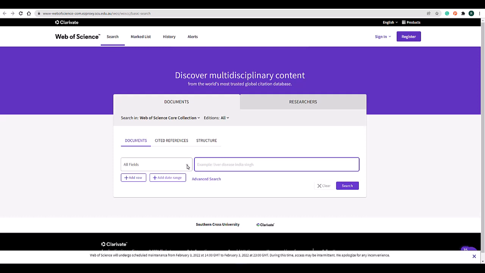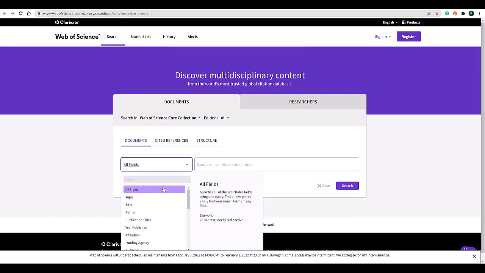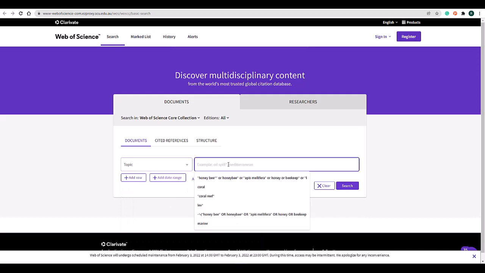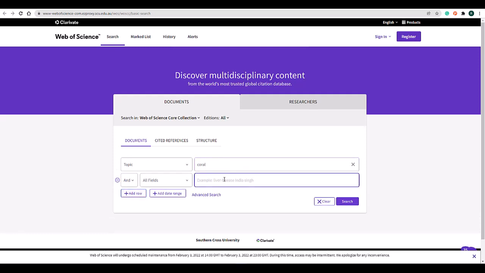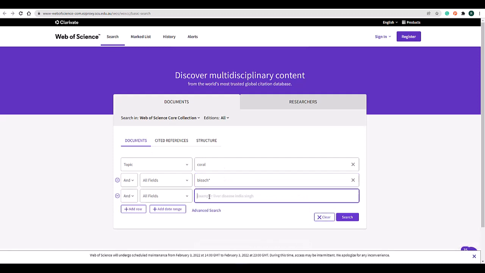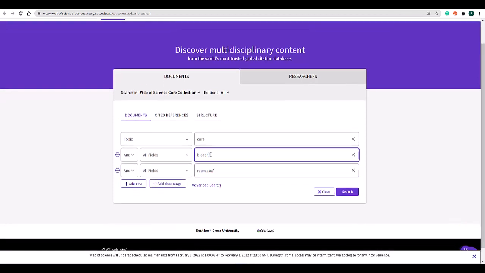In Web of Science, you can also choose a field to search in. I like using topic to get started, which is a combined search across the title, abstract, and keywords. So you type the keywords for each of your concepts on different search lines, clicking Add Row to add additional concepts. So in this example, I'm searching for coral, bleach, and reproduction. I have used the asterisk or truncation symbol at the stem of these two words. This will find the variations of these words for me. So by using the asterisk at the end of bleach, I will find bleach, bleachers, and bleaching.